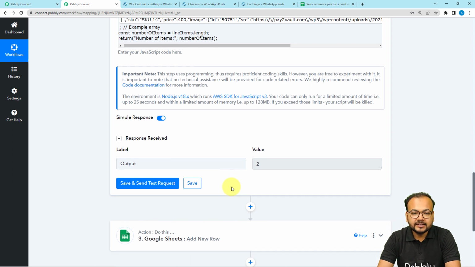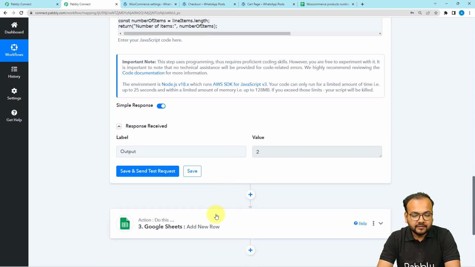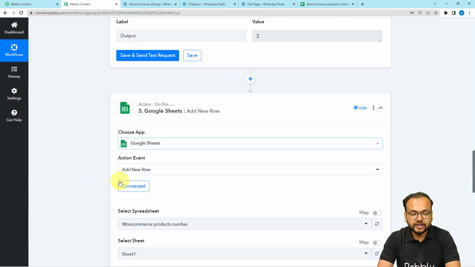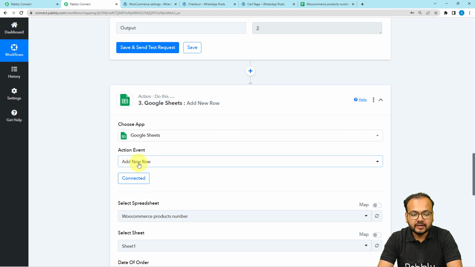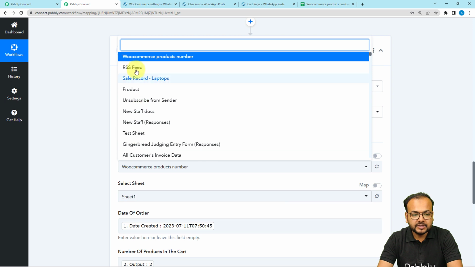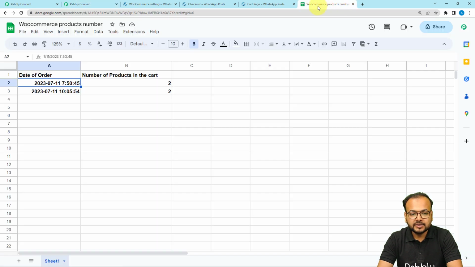Okay, now to send this data in Google Sheets, we have added one more action window by clicking on this plus icon, and here we have connected with Google Sheets and selected the action event as add new row. Then we have selected the spreadsheet's name from this given list. Okay, and you can see the spreadsheet name is WooCommerce product number.